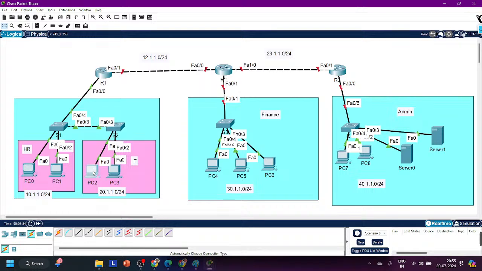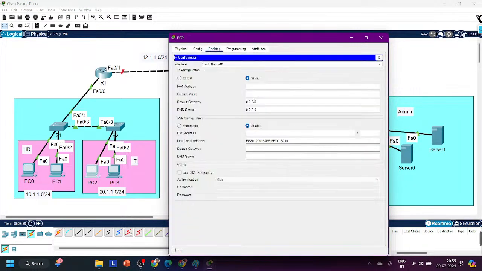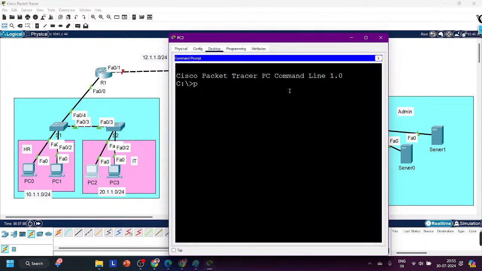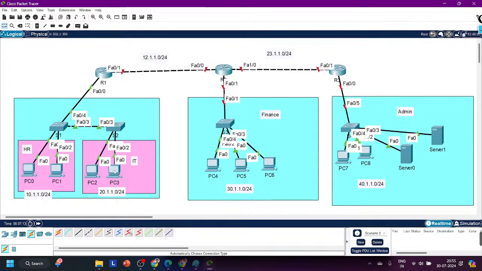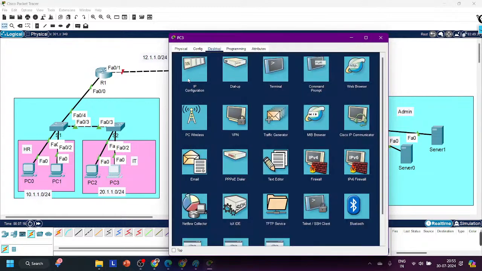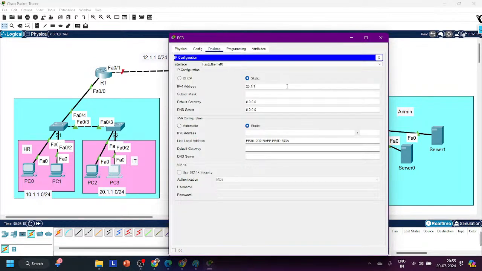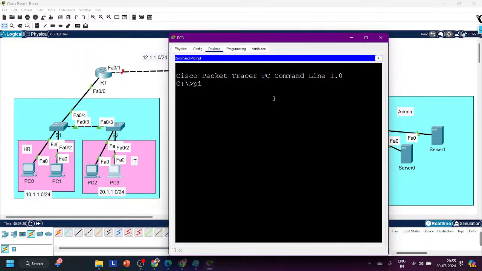I am able to ping my gateway IP address from PC2. IP address 20.1.1.1, 255.255.255.0, gateway IP address 20.1.1.254. Done. Ping 20.1.1.254. I am able to ping my gateway IP address. Now PC3. Let me assign IP on PC3: 20.1.1.2, 255.255.255.0, and gateway 20.1.1.254. Let me ping the gateway. Ping 20.1.1.254.